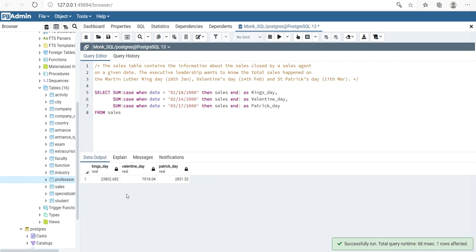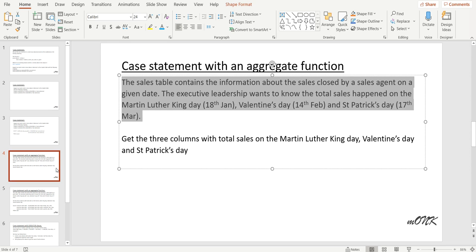Voila. So this is the King's Day sales, this is Valentine's Day sales, and this is Patrick Day sales. So we can see King's Day sales is huge, much higher than Valentine's Day or Patrick Day sales. So I hope it is clear. Now let's get back to the slide deck and see what the next question is.